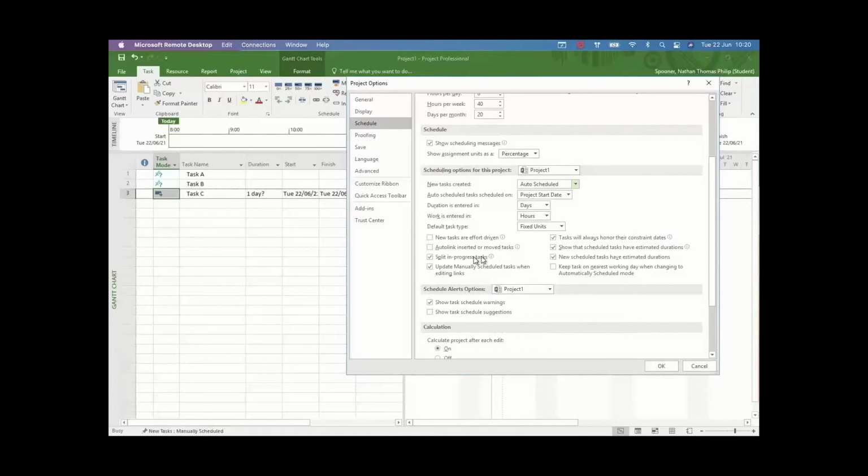And when looking at this, we would usually switch off the split in task progress. So that means that all your project tasks will be conducted in one go. You can't do three quarters of one activity and then continue to do another quarter of your activity in a few weeks. In addition, you would switch off the new scheduled tasks have estimated durations, and show that scheduled tasks have estimated durations. That is just how I personally set it up.